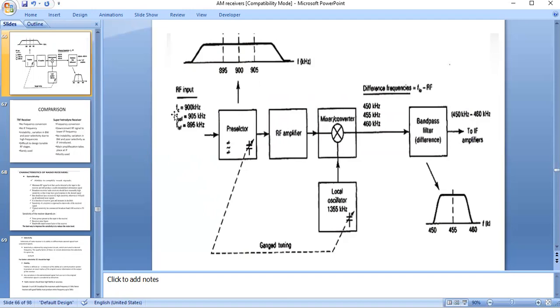Okay, so this is the actual block diagram, how it converts. For example, here the modulated signal will be like this, and this one is the center frequency, and the upper sideband frequency and lower sideband frequency. These are the band of frequencies in the modulated signal.